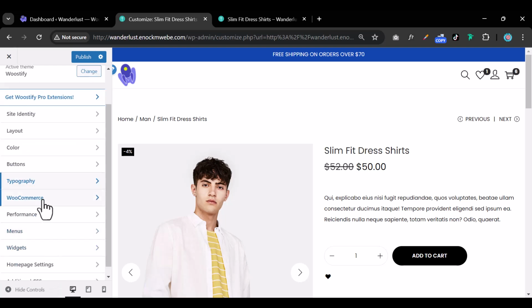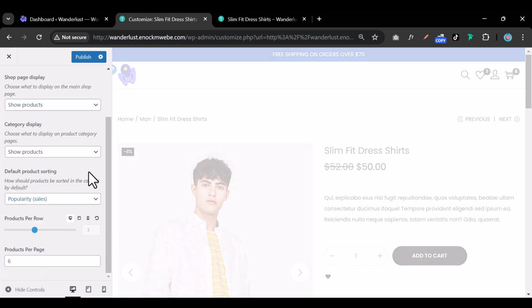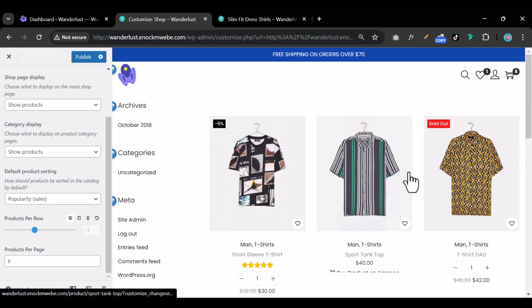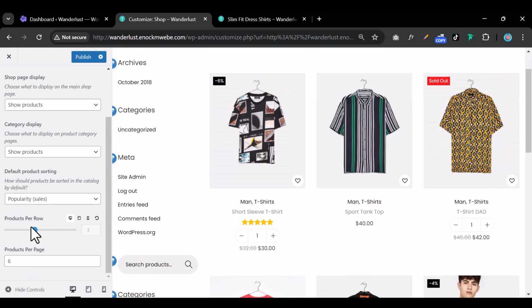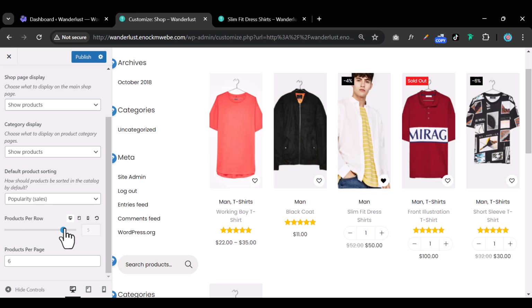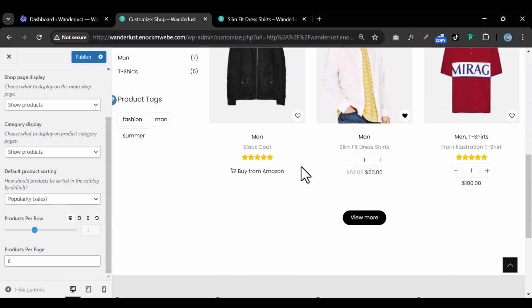The WooCommerce, we have worked on that. We have looked at all these settings right here. Oh, one thing that we hadn't looked at is the product. How many products do you want to be featured in your catalog on a single row? You can increase them to be as many as 5, 6, 7, 8, but I think 3 is ideal.